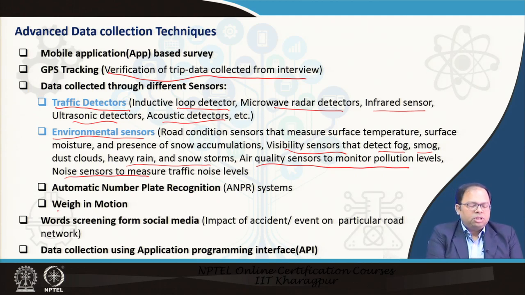Then there is weigh in motion, where an entire vehicle could be weighed. For example, freight vehicles just have to climb onto that particular platform and their weight could be measured, and we can see if they have been overloaded or not. So this kind of data could also be collected.